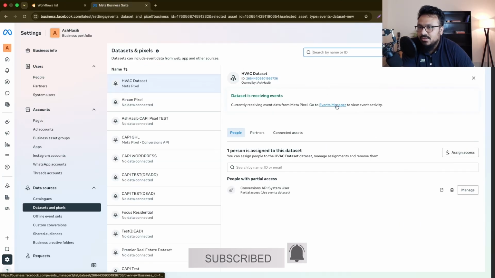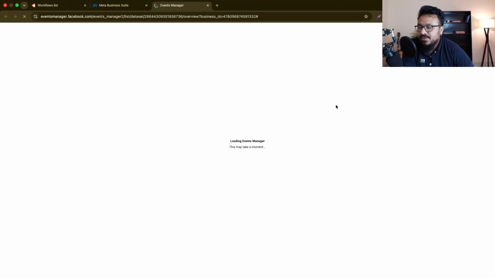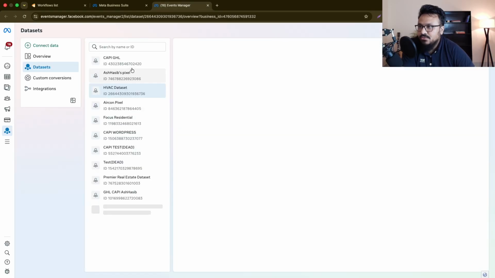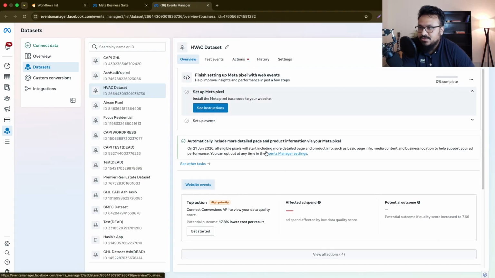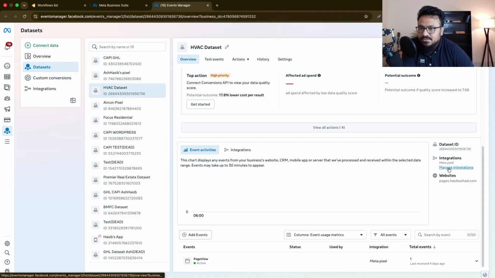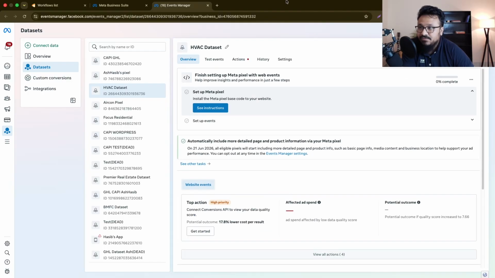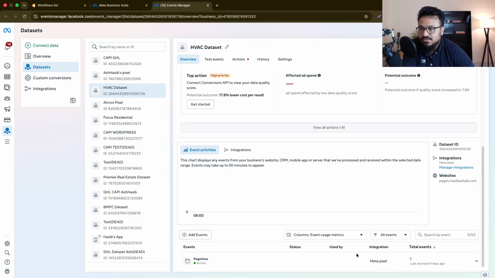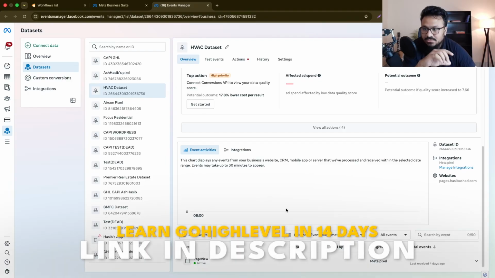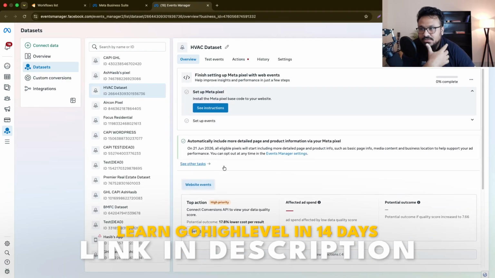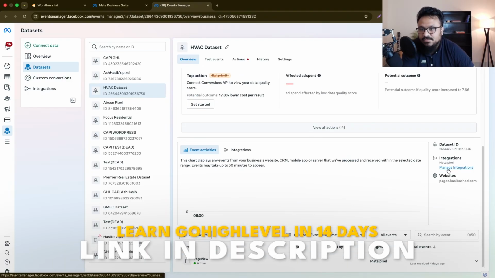Now we will click on Events Manager because this is where we will get the pixel tracking code. There we go. So this pixel is on our Events Manager now. Now we will find where it says Manage Integration. Sometimes if it's an older pixel, you will not see the Install Pixel Code button here. Since it's an old pixel, it's not giving me that option. So that's why I need to find Manage Integrations.